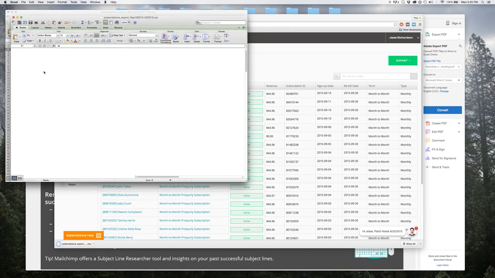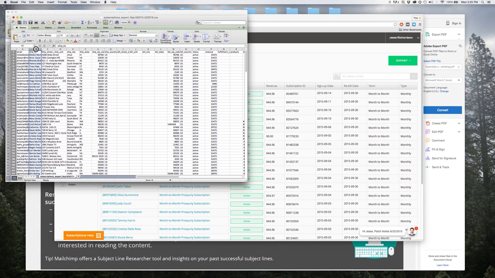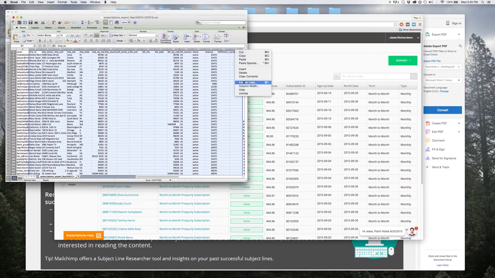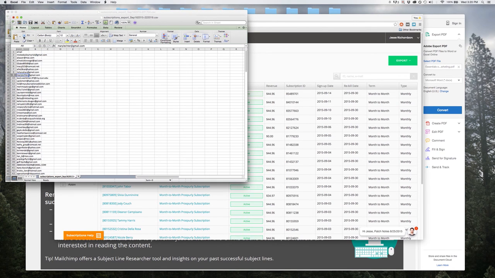Open this thing up. Let's go through and just delete these cells really quick. Delete, and then delete all of these cells here. Now I just have a list of my emails. I'm going to go ahead and hit save on that.